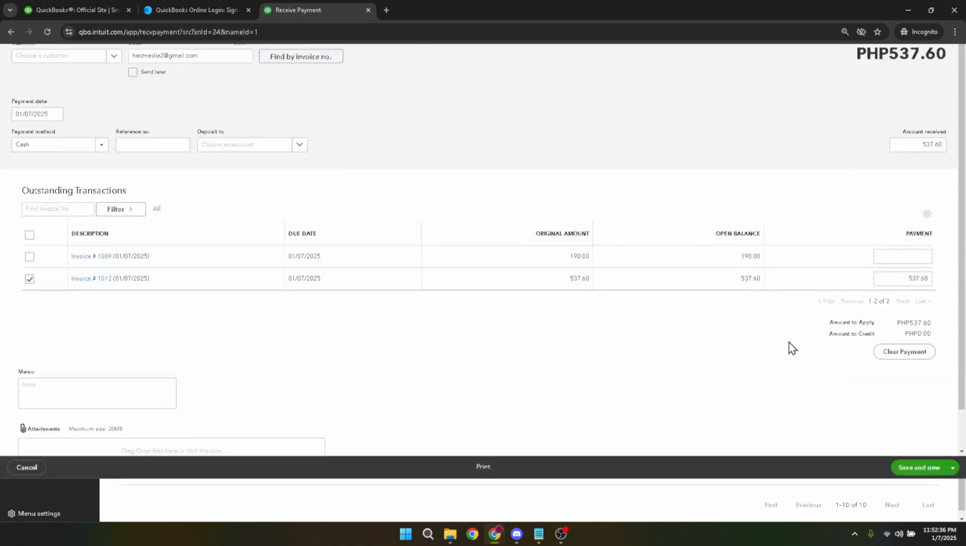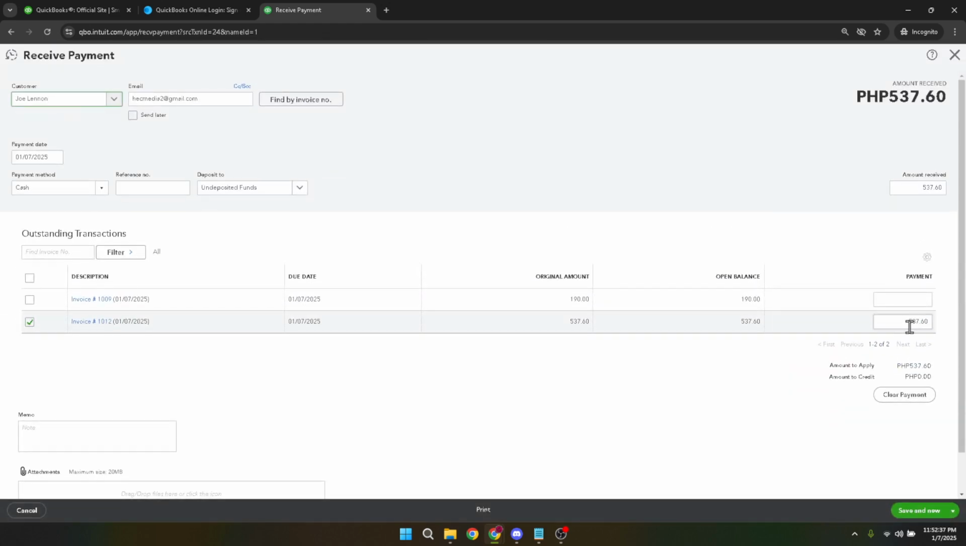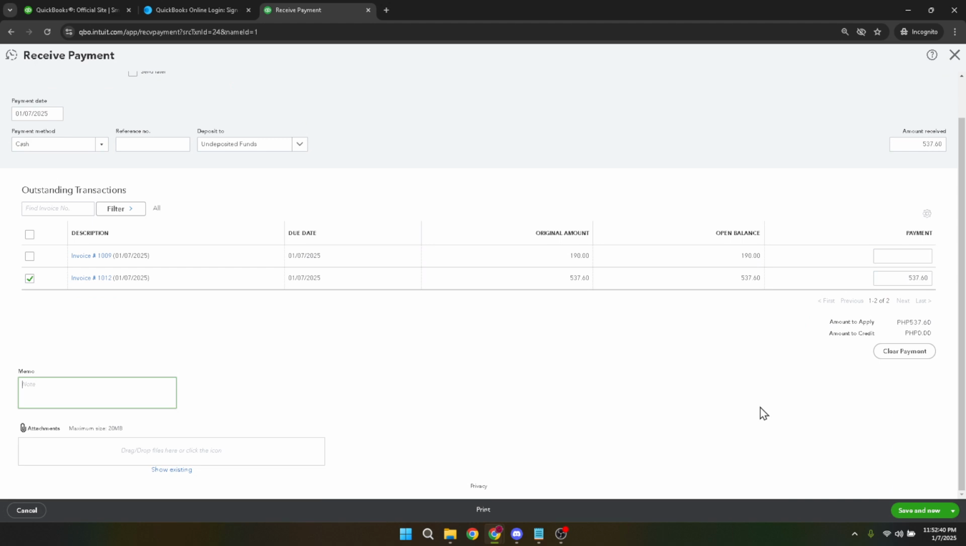After entering the payment details, you'll have the option to select the method of payment. QuickBooks allows you to choose from various payment methods such as cash, check, credit card, or bank transfer. Make sure you select the same payment method that your customer used to maintain accurate and consistent records.